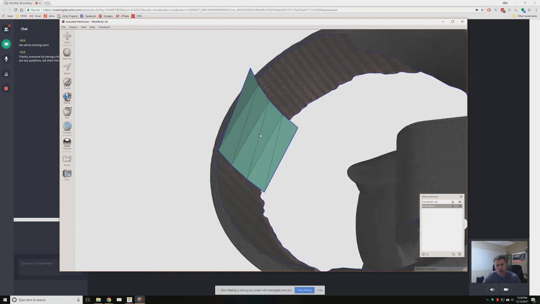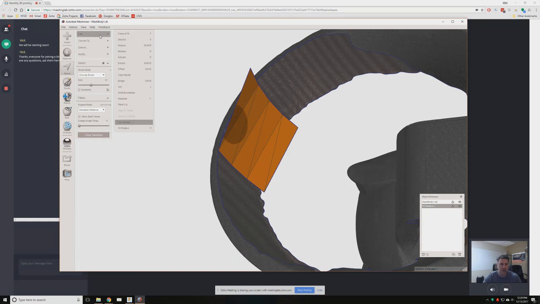If you notice, there's no density at all. I'm going to hit Control A to select it, and I'm going to go Edit to Remesh. And under that, go to Linear Subdivision, and subdivide it once, do it again, Edit to Remesh, Linear Subdivision. That's great.